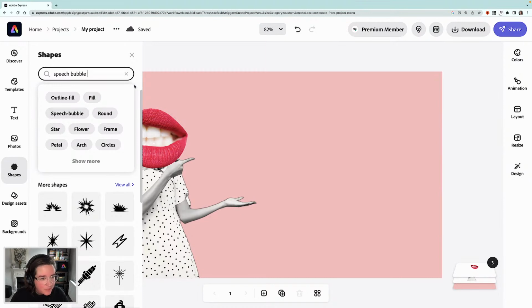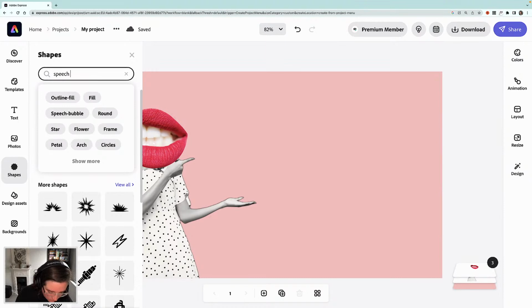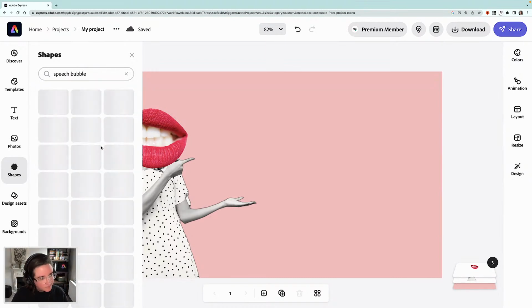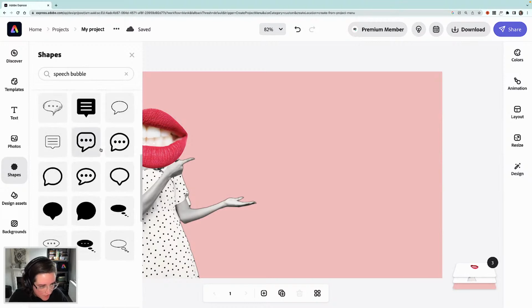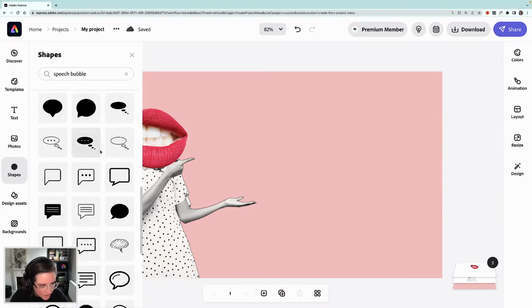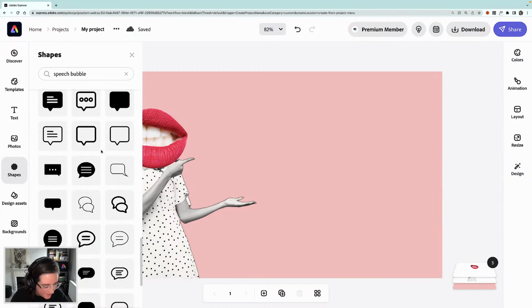Okay, so speech bubble. Let's see what we've got. Oh no, hang on. Got to actually hit search. So we've got a whole bunch of speech bubble shapes here. So I'm just going to have a scroll through and find one I like.